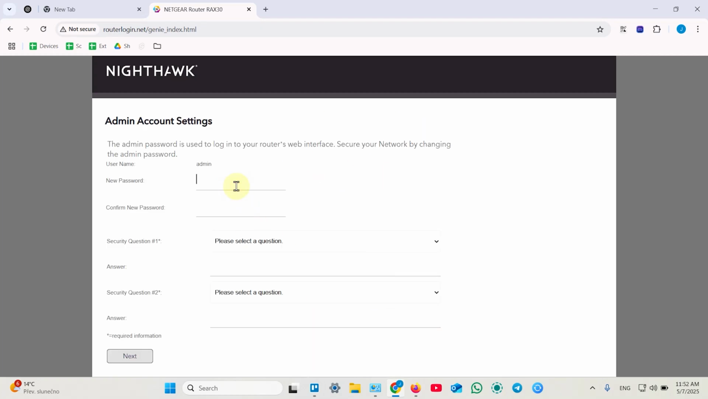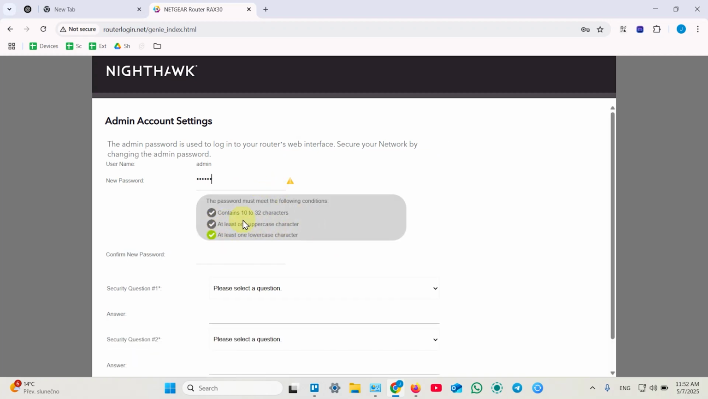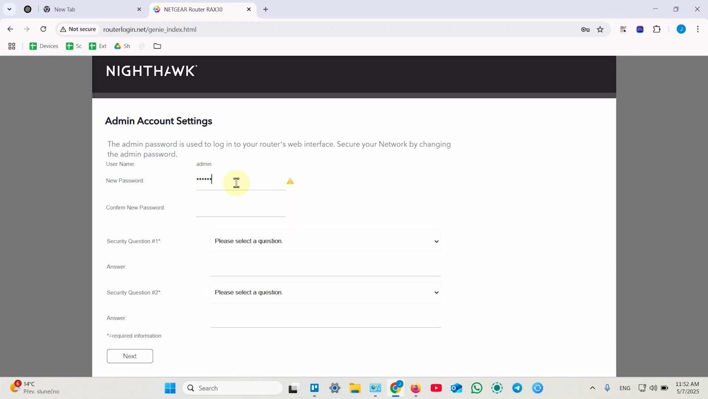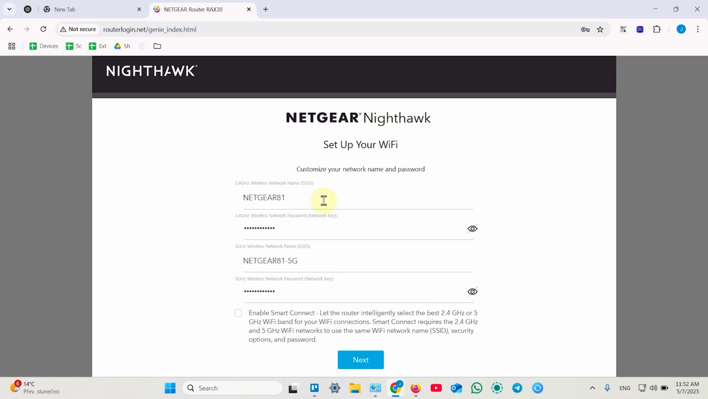Now you need to set up your admin password to enter the router's web interface after setup is completed. So create your password. As you can see, you need to enter from 10 to 32 characters and at least one uppercase and one lowercase letter. So do this. Confirm your password in this field. And select two security questions to be able to restore this password and click next.